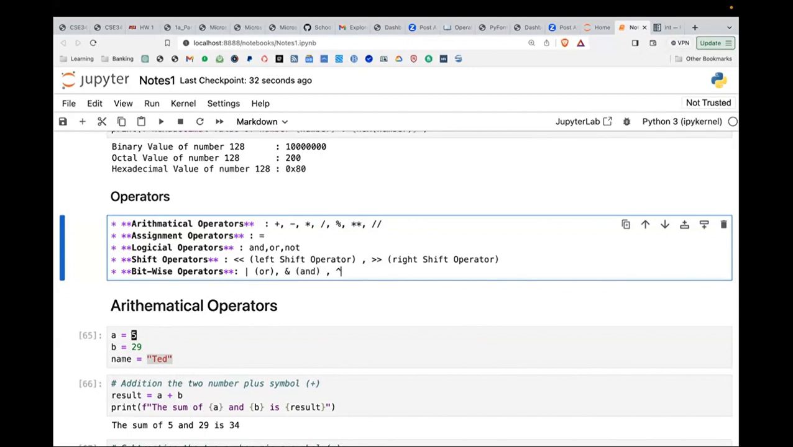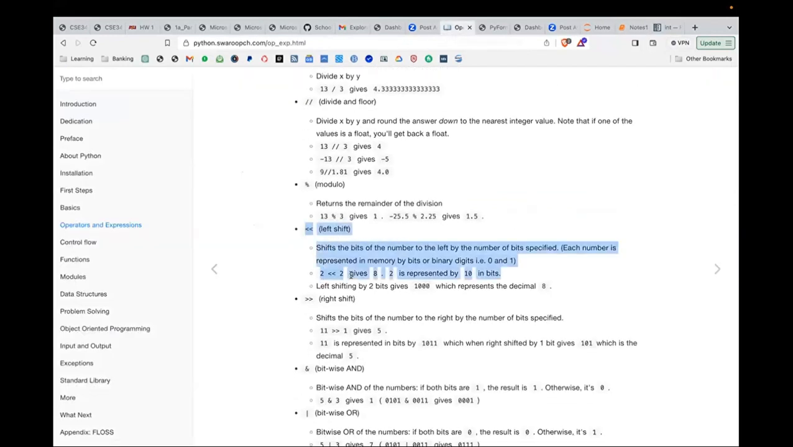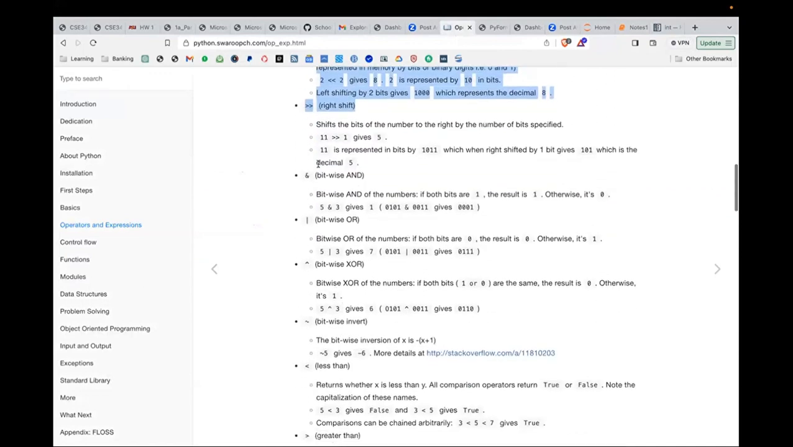This is bitwise logical XOR. These are the only 3. Let me just see if there are more. These 2 are covered. Bitwise AND, bitwise OR, bitwise XOR. Bitwise invert is there. Okay. 1 minute.